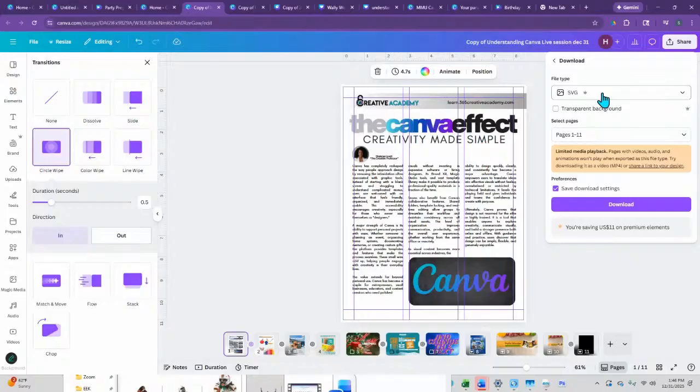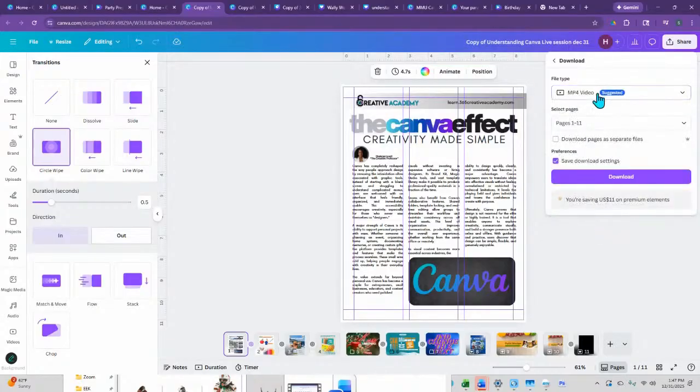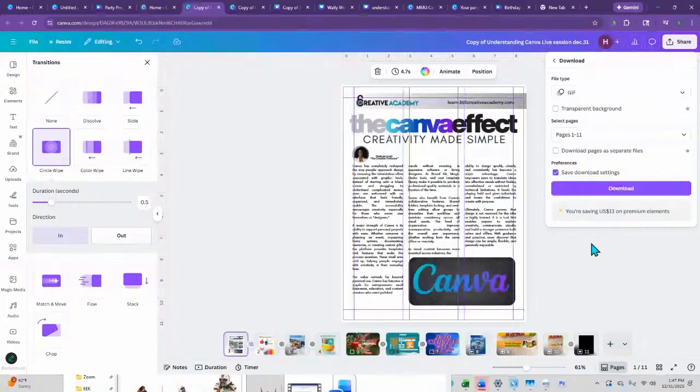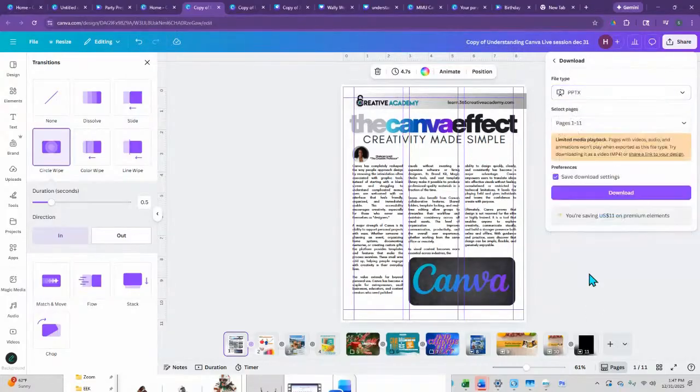Now when you open that SVG in a program like Silhouette Studio or Illustrator, you'll be able to ungroup, release compound path, separate them and do other things with it. MP4 is just video. GIFs are short, no sound. You see the memes and GIFs on social media. You can create your own via Canva. And then, of course, a PowerPoint presentation. So these are all of your download options.